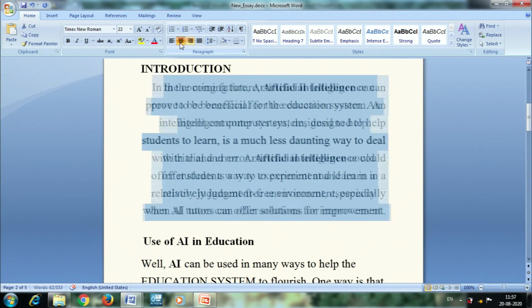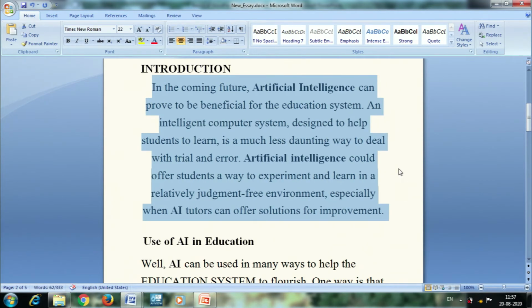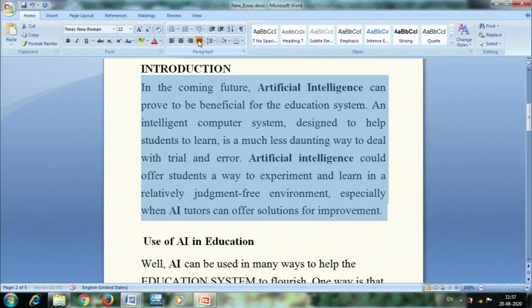If I click center, the contents are displayed only in the center part. But generally, if you see any printed book or any material, all contents are justified. The content has to be displayed aligned on both the left and right. This is the format generally people use for printing purposes.